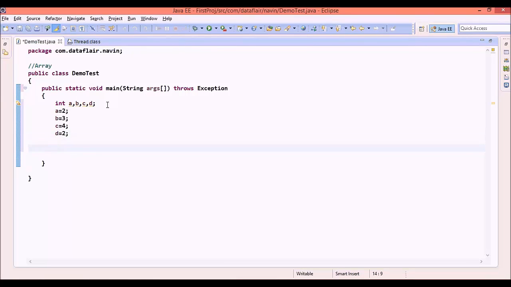Now, when you know all these variables are of the same type, then we can use something called arrays. It's something like, let's say you have 4 cups of coffee. Instead of naming each cup, cup A, cup B, cup C, cup D, you can take those 4 cups, put them in a tray, and name the tray. That's the concept of an array here.